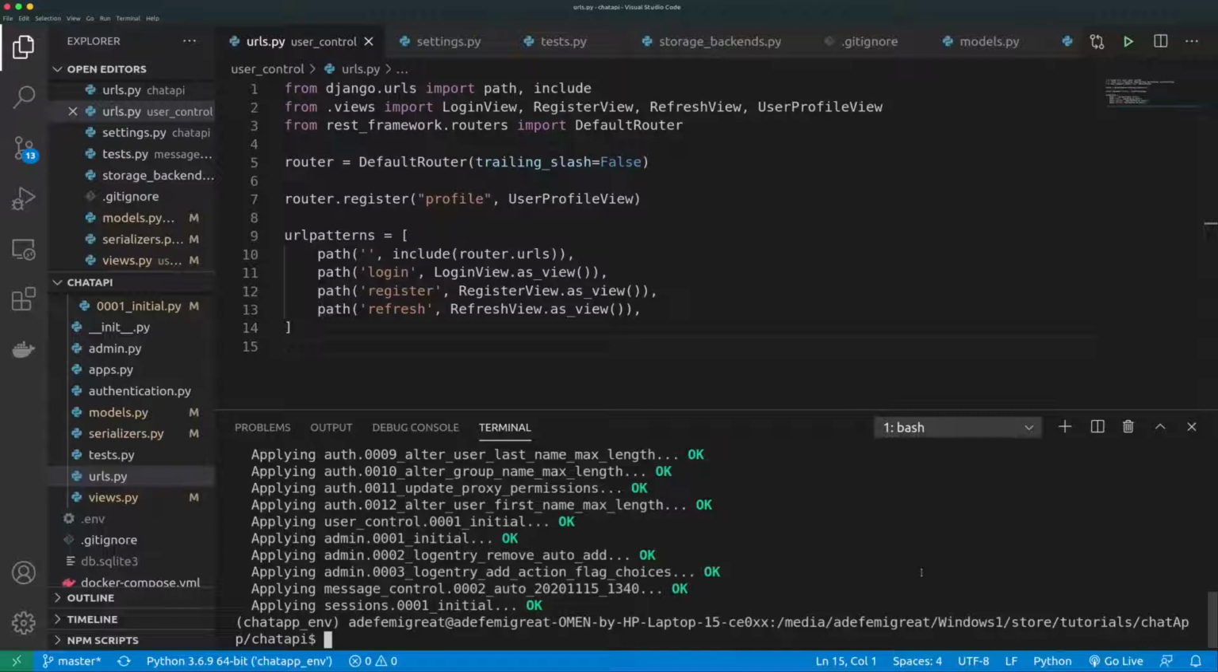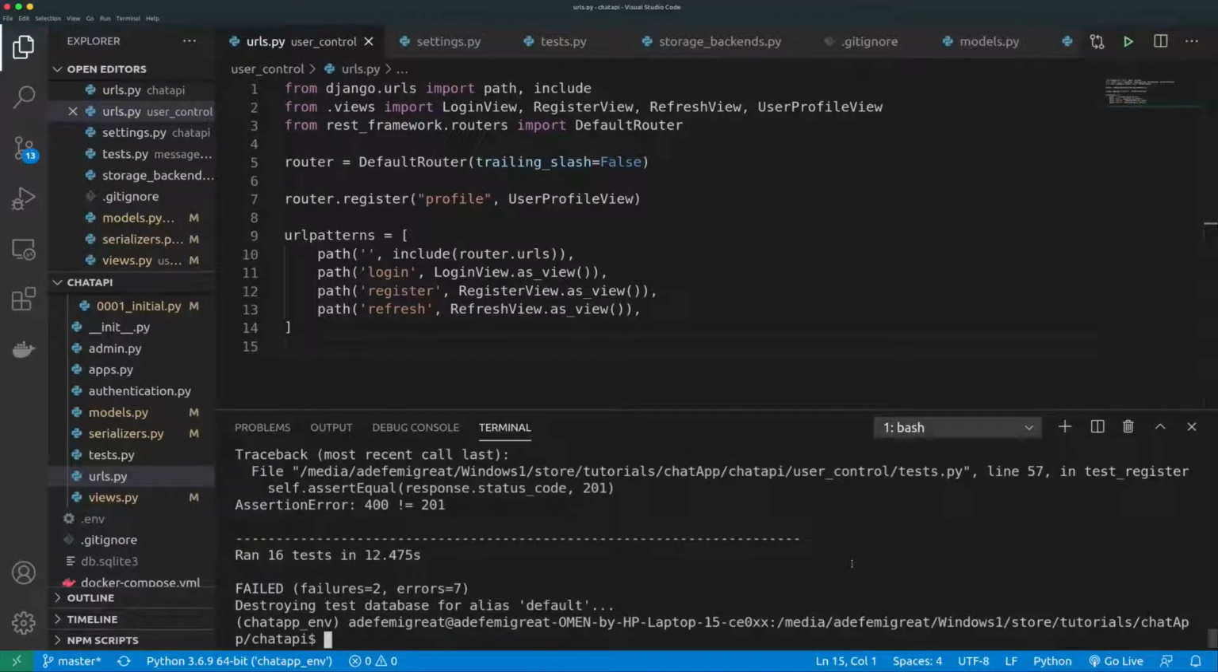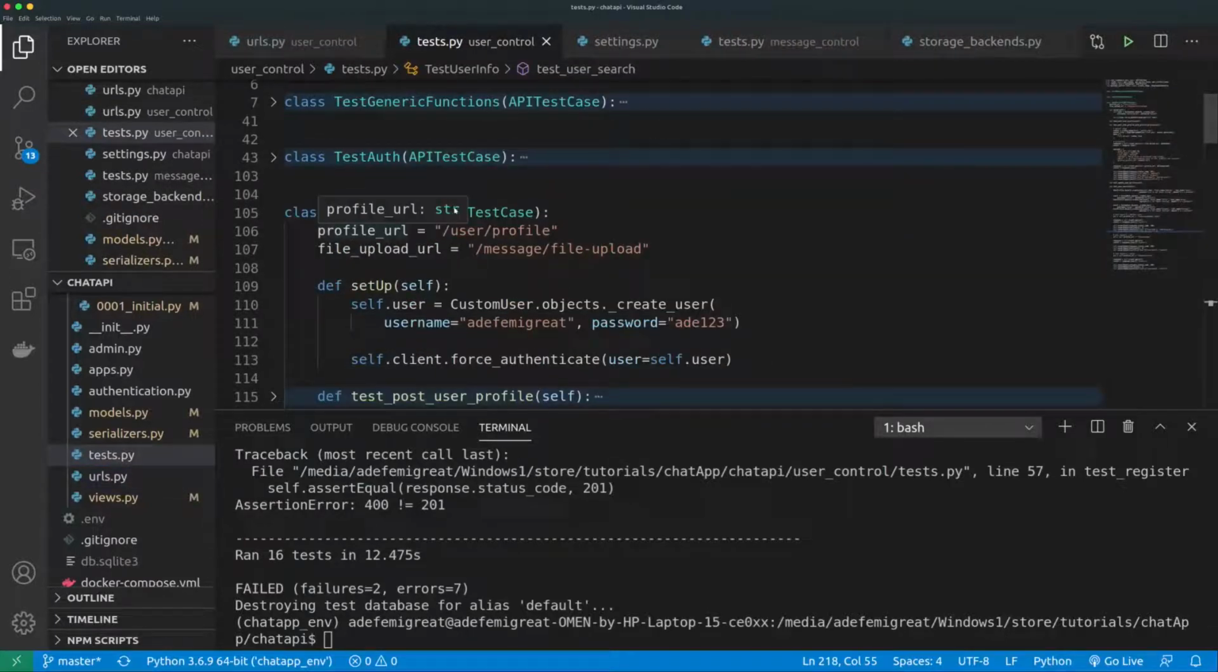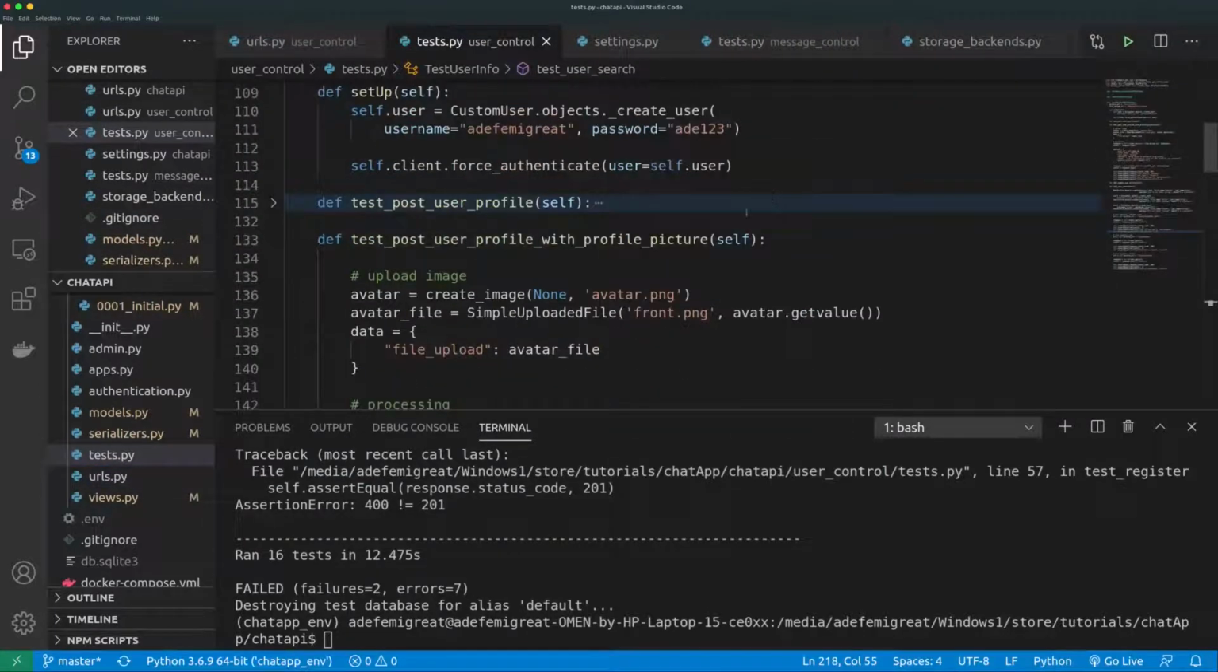Okay. Before we forget, let's have our test, because if we run our test now, I'm certain it's going to be faulty. So let's do python manage.py test. Alright, so the test register actually had an issue, which I had anticipated. So let's go to the test and actually fix test register, and I think that should only be the issue.